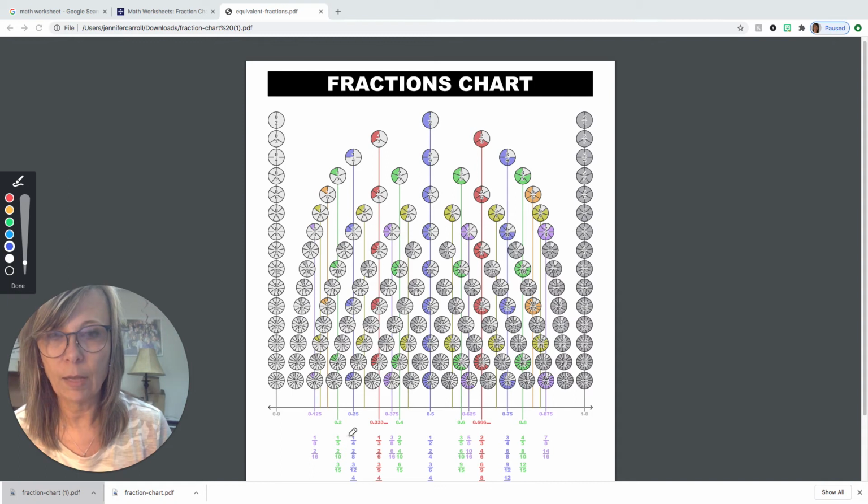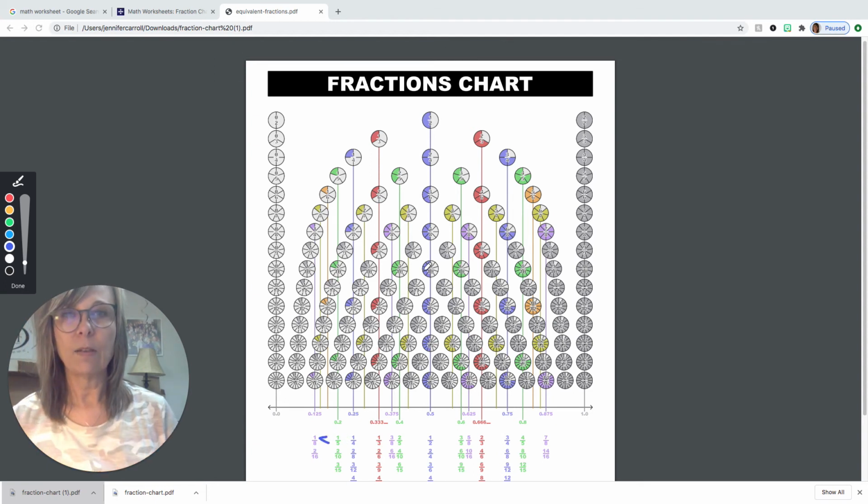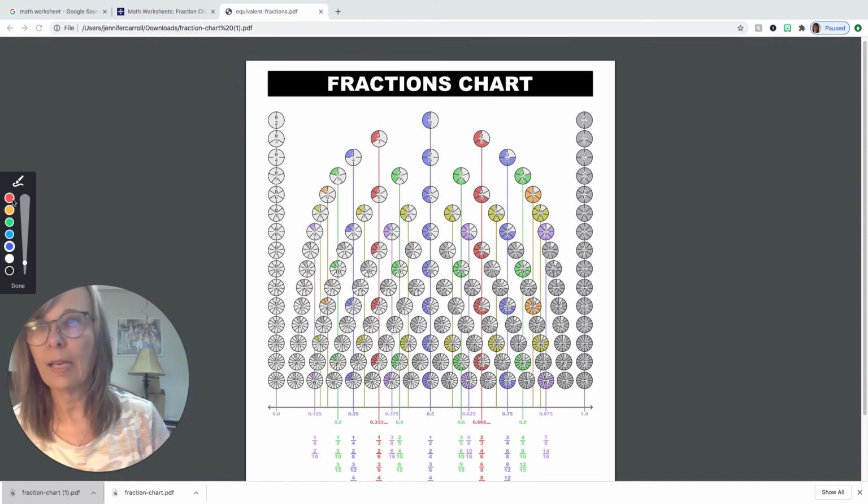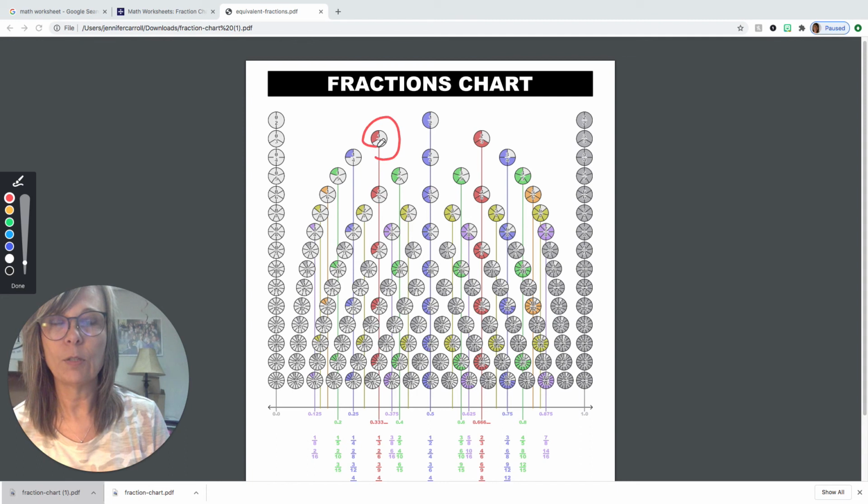I can show you that a fourth is greater than a fifth, and that a third is greater than a fourth, but that an eighth is less than a fifth. So I can use this for a lot of different things. I can change the color of my pen if I wanted to do something different.